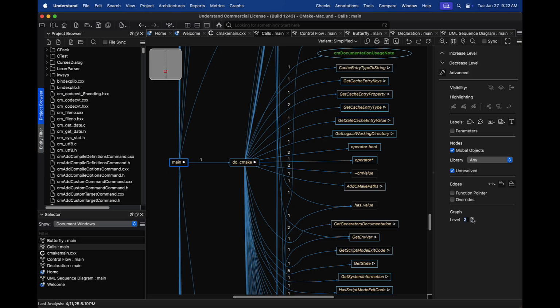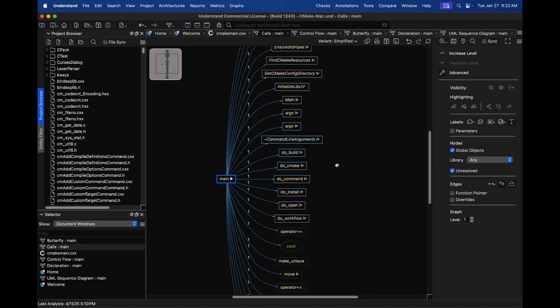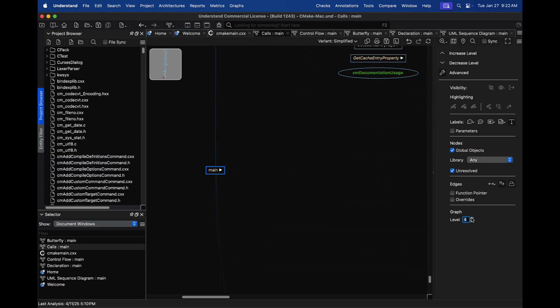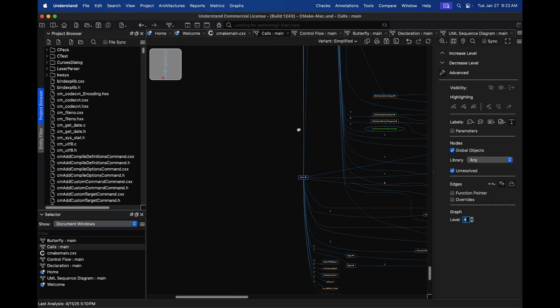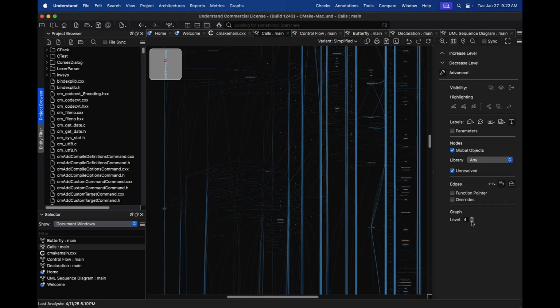And at the bottom of the customization panel, we can also control the display level to zoom in on immediate relationships or step back to see deeper chains. So if we increase the level to 4, you can see this graph gets massive.